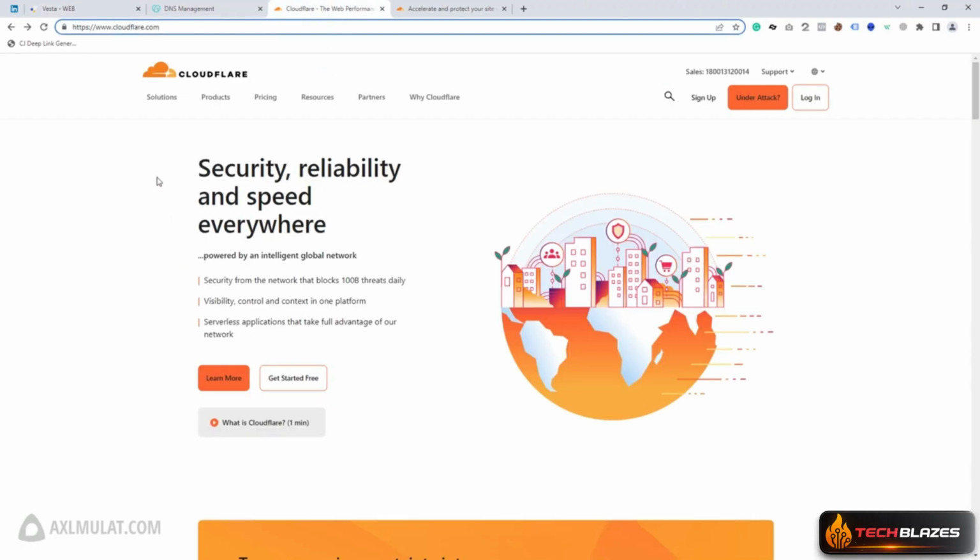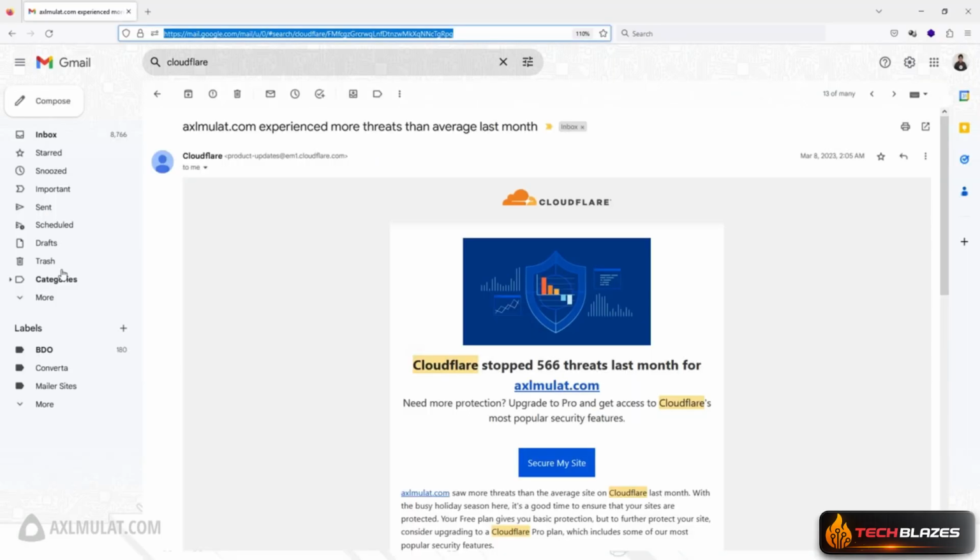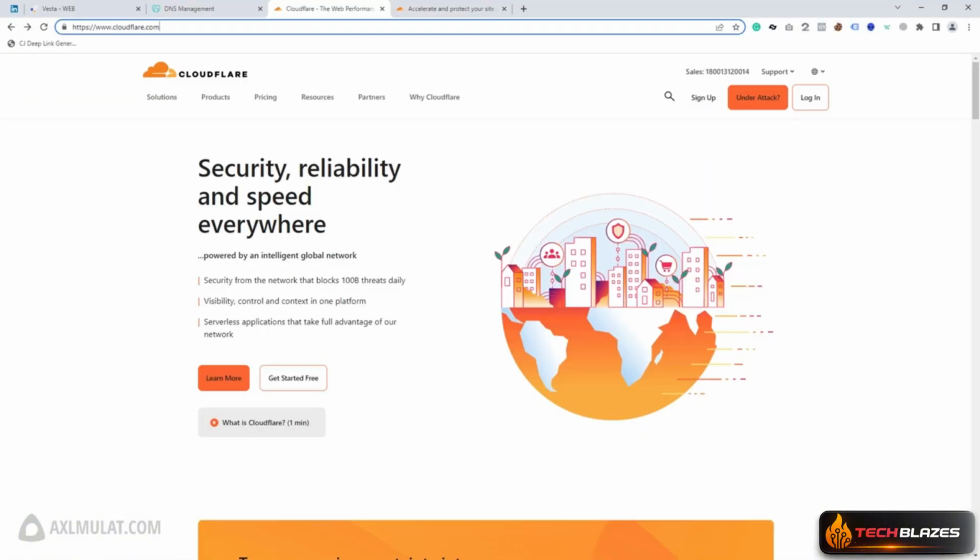There are benefits to using Cloudflare on your website. It can prevent threats and attacks like this. In an email I received, Cloudflare stopped 500-something threats last month. Which is very good. And also, your VPS server can save bandwidth consumption. And yeah, let's do this. Just go to this website, cloudflare.com, and register.